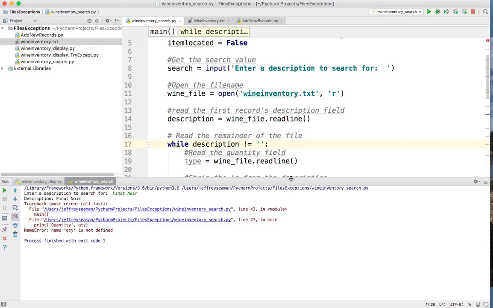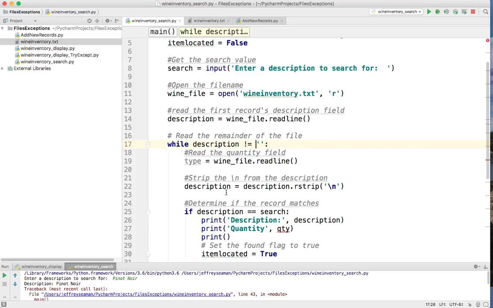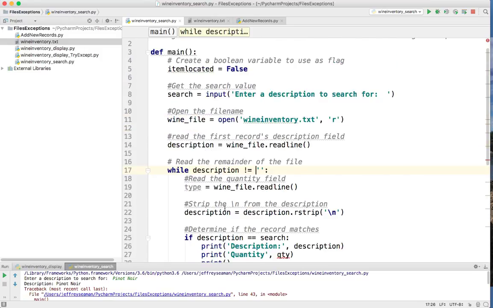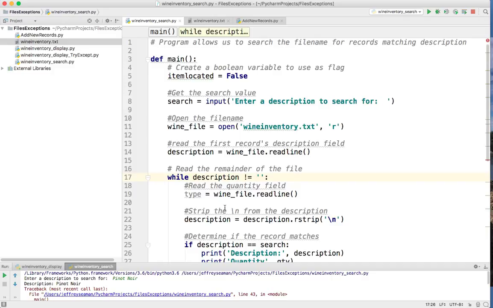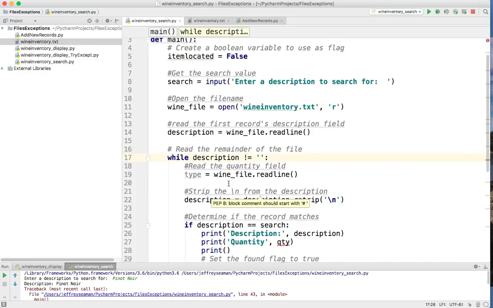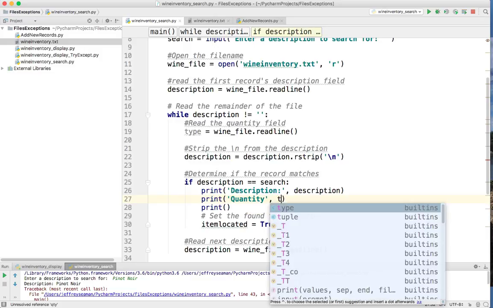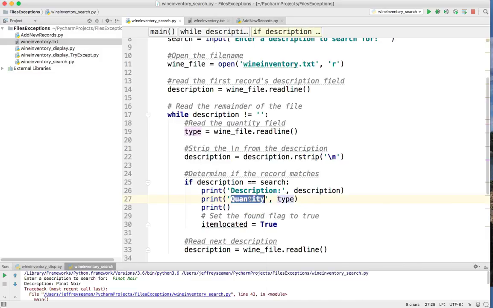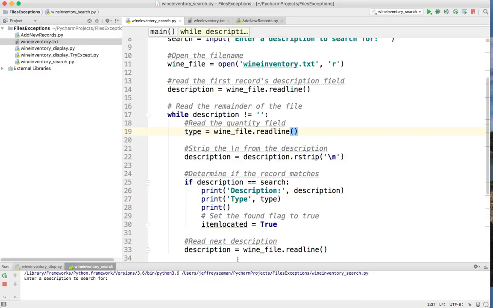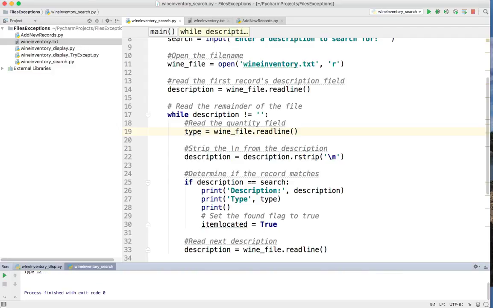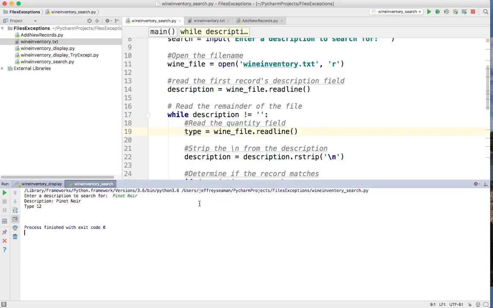Oh, okay. So here's the thing. It's looking for quantity. I called it type instead of quantity, so we need to change something around here. One second. Let me figure out what I did wrong. While description type equals that description. Oh, so it's looking for type down here. So let's do type. And let's put a type. Now let's try it. Let's try this Pinot again. Ah, I think it might have worked. Look at that, beautiful. Pinot Noir 12.